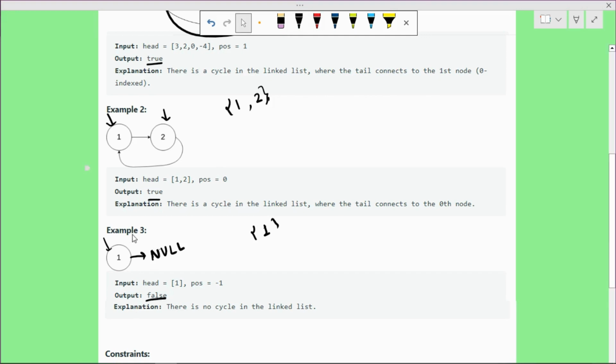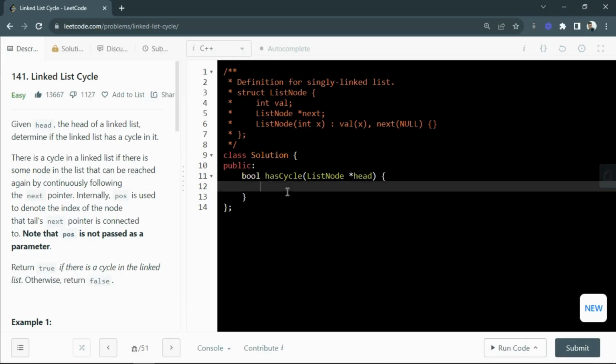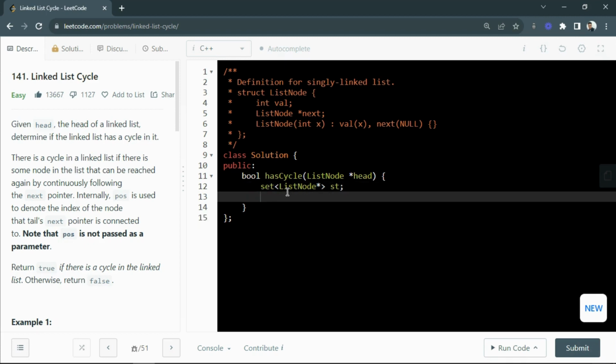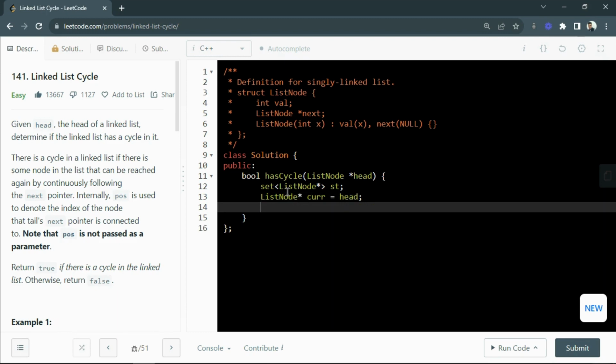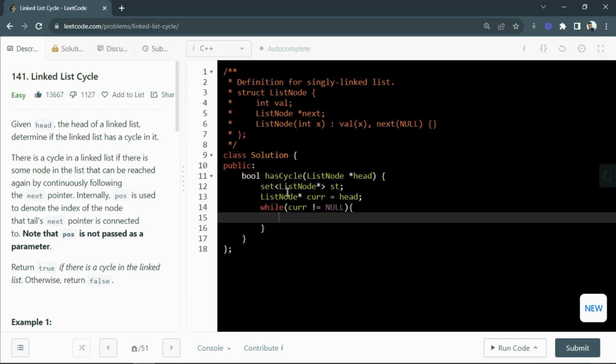So let's see quickly how to code this brute force approach. For brute force, what we need is a set of ListNode pointer type. Let's call it st. And let's take a ListNode variable that will start from head. Let's call it current. So while this current is not equal to null, that means there are still some elements to process, or the current has not become null.